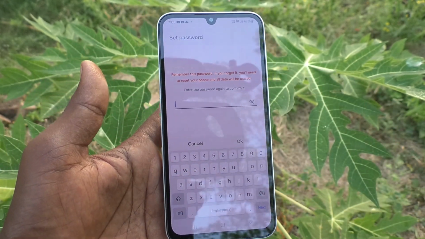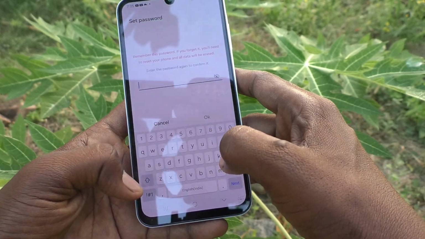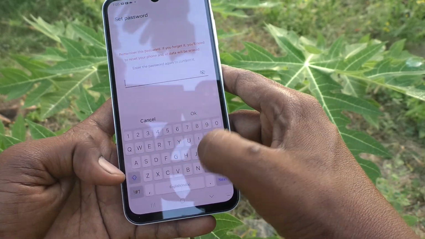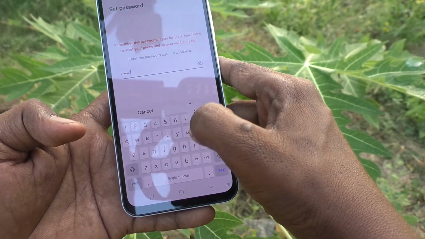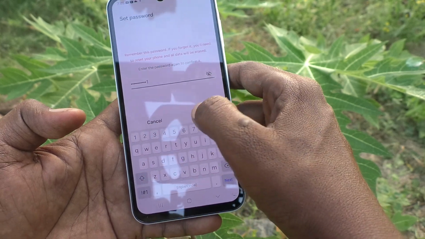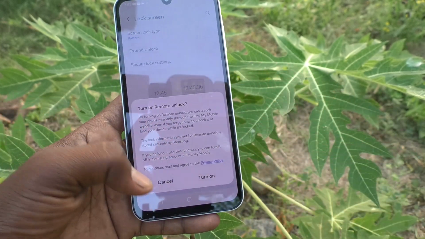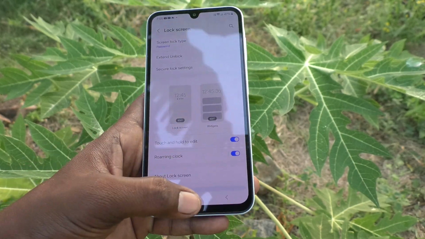Again, input the same alphanumeric password for confirmation. Mickey 21, and click on OK. Yes, now it has been changed to an alphanumeric password.